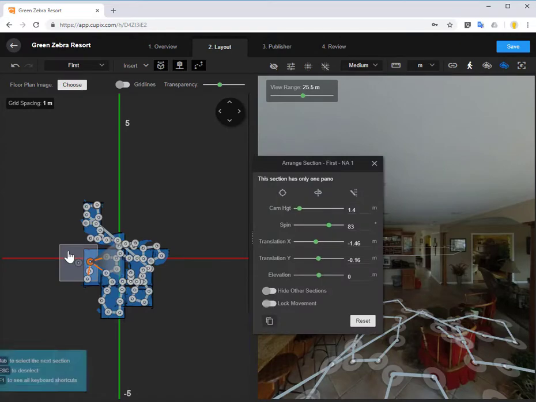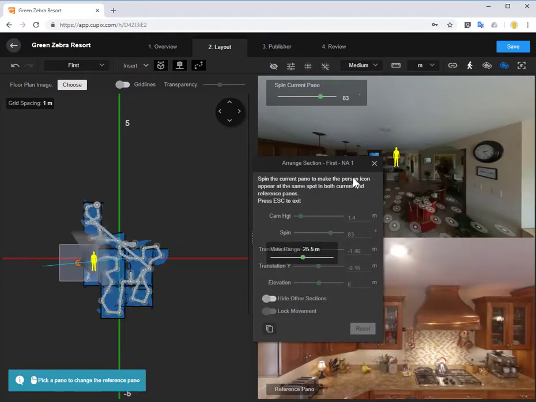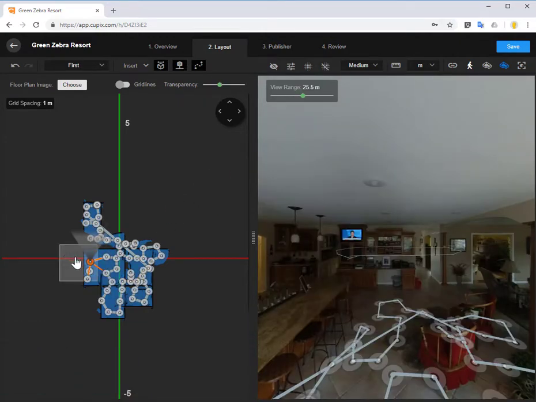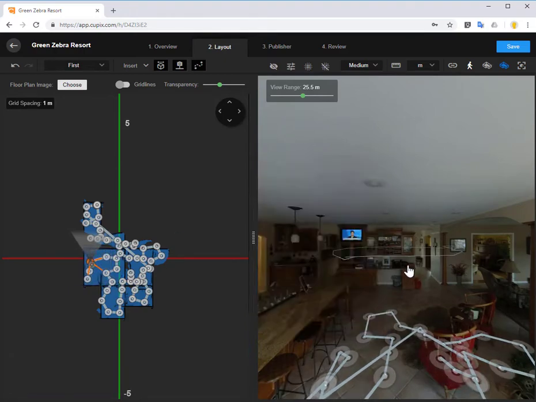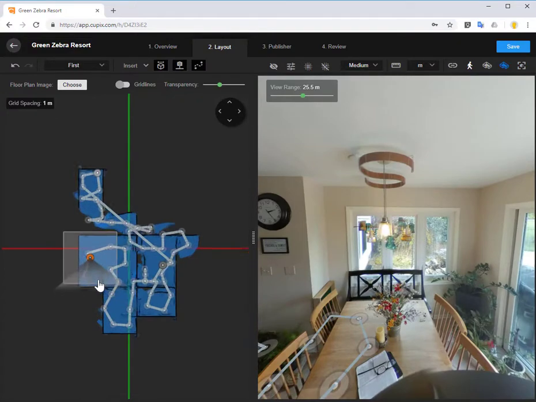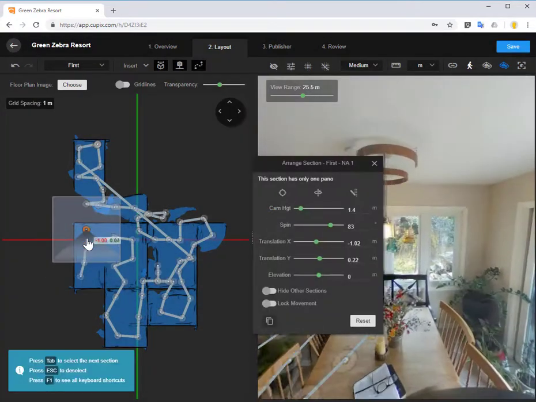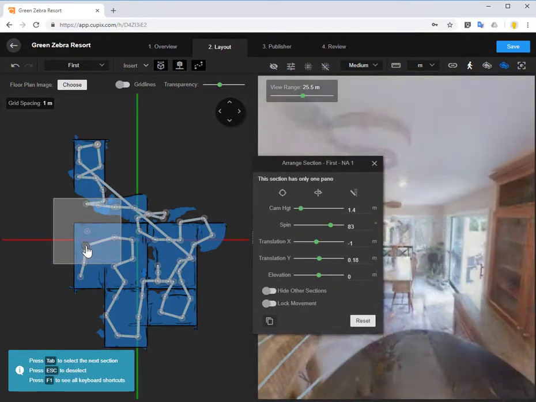You know, another way that you can move this is just, yeah, that's how you can rotate it. Okay, and then you can just put this in the right spot. So this over here.